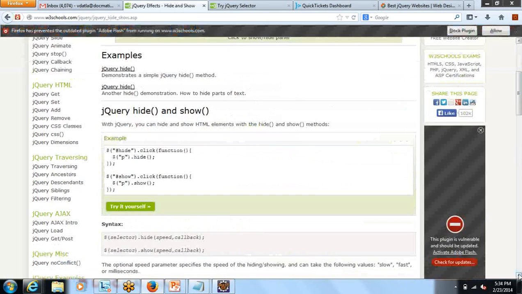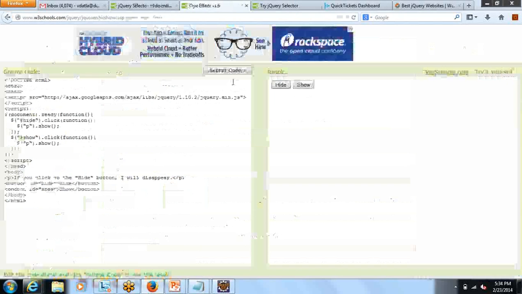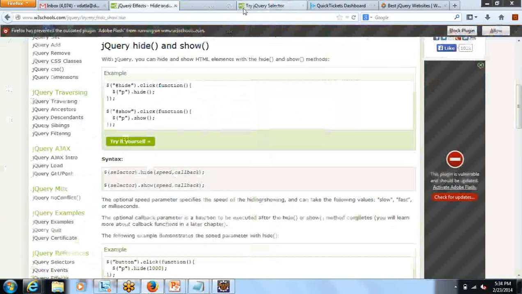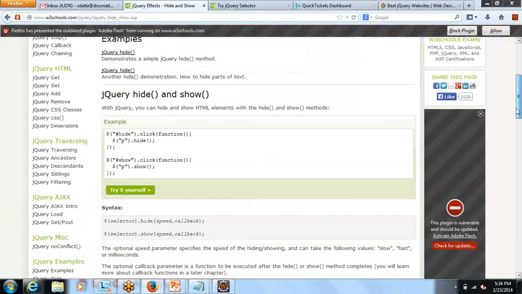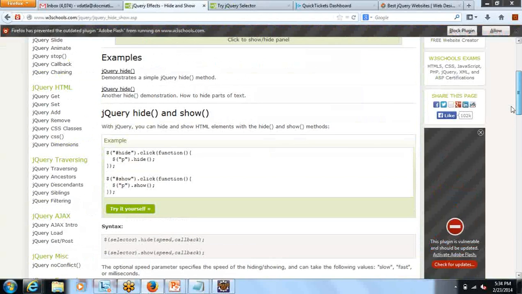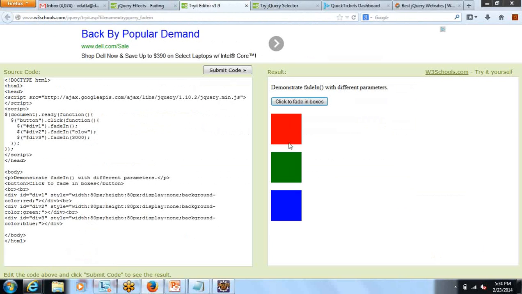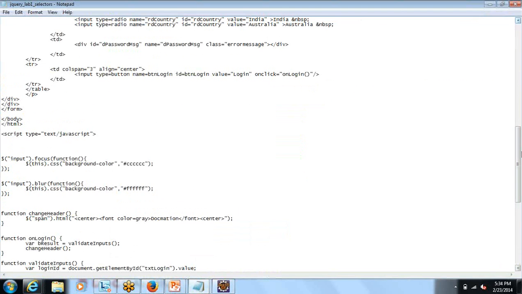So here I click on hide, the text is hidden. Click on show, the text is now displayed. Similarly, you want to try this fade in, fade out. So with this fade in, fade out, you'll see that this box is being initially hidden, and when I click on it, it appears.